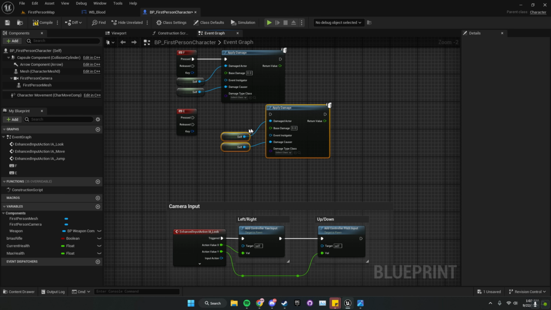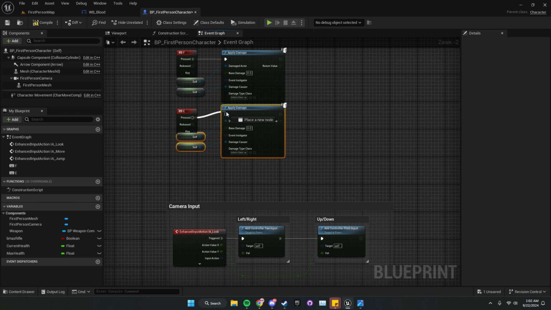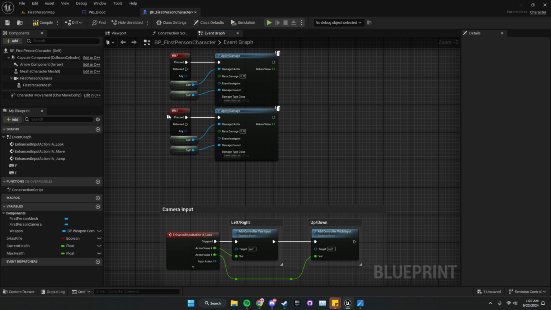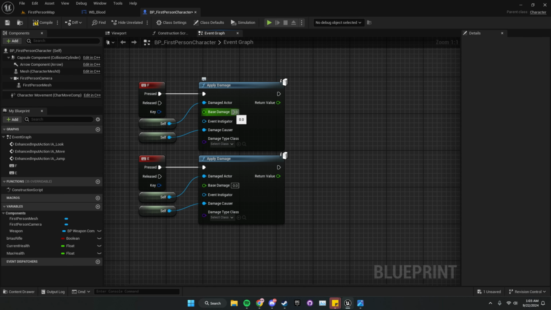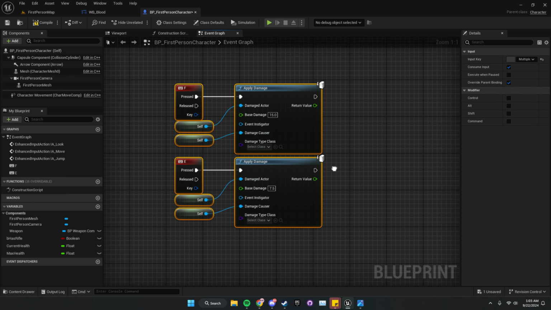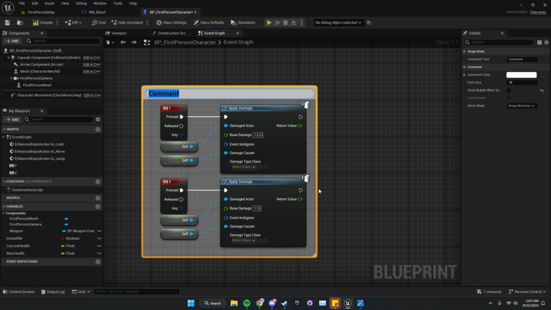This is gonna be the same for the other one. For F, I'm gonna do damage of 15 in an instance, and this is gonna be our healing with E, so I'm gonna heal with an amount of 7.5. Alright, and comment on this and say heal and damage.